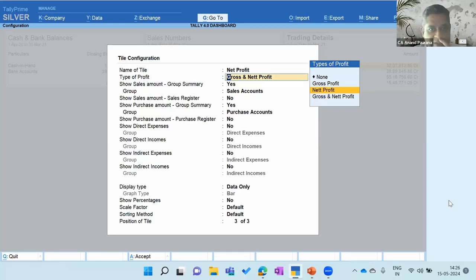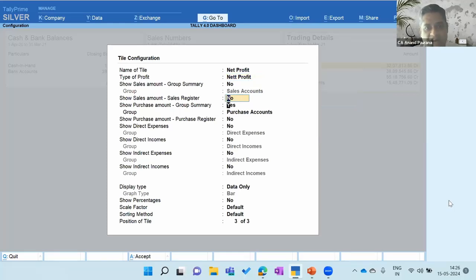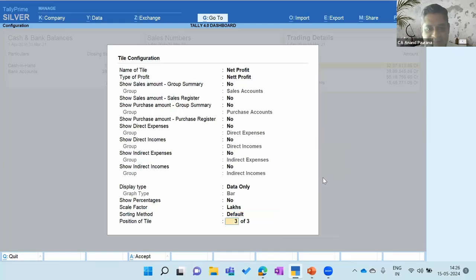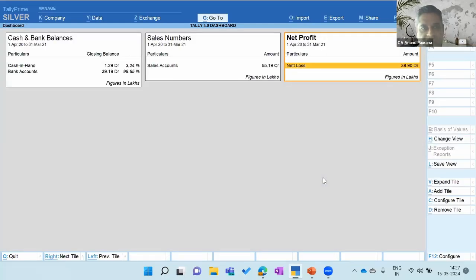I would say show me only net profit and make all other options as no. Again, I'm good with the data only, and the scale factor I want is lakhs. That's all.